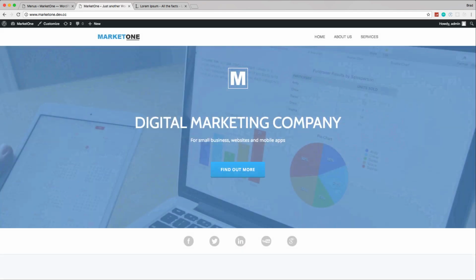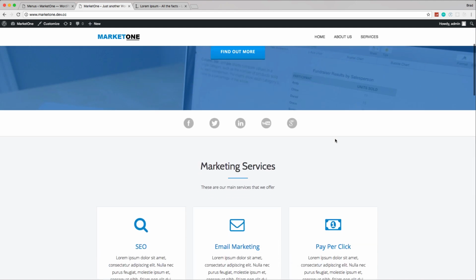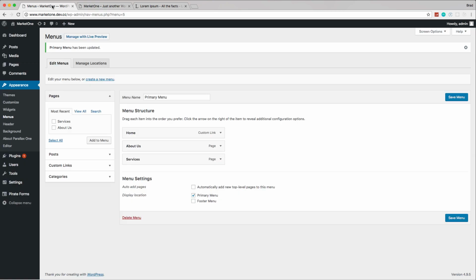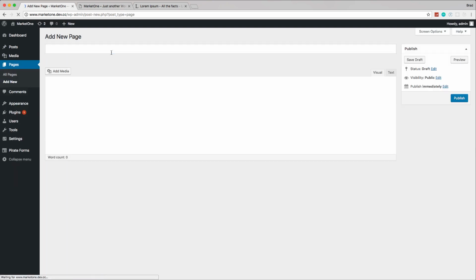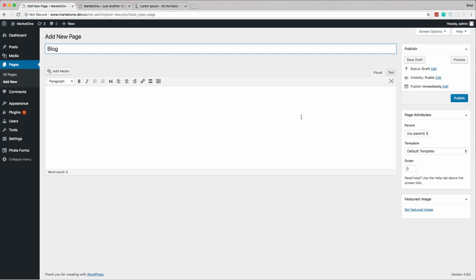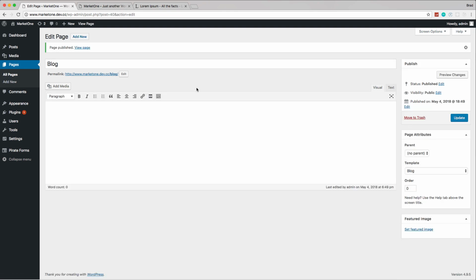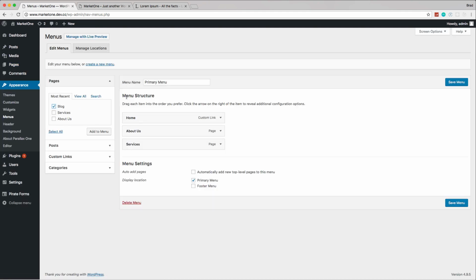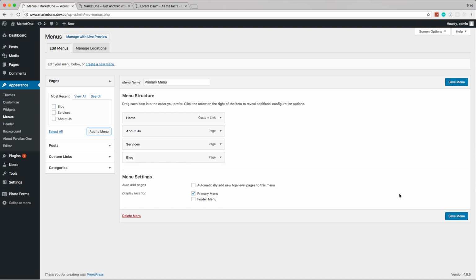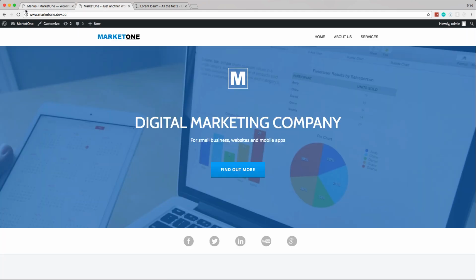Awesome. So next thing we want is the blog. We want any post we create to have a page that lists all those posts. So to do that, we want to create a page. Let's go to pages and add a new page. Call it blog, and with this theme we can just choose the blog template. We don't even have to put anything in here, and publish. Now let's go back to our menu, so appearance, menus, and let's add the blog to the menu. Okay, and we'll save, and then if we go back and reload, now we have blog.